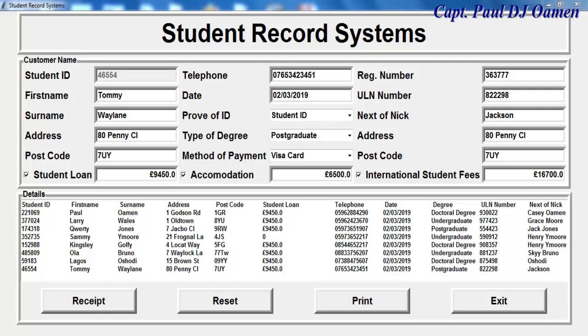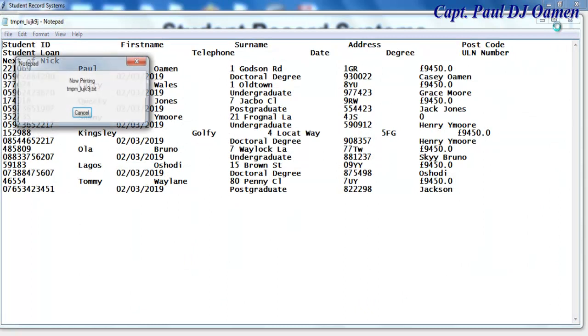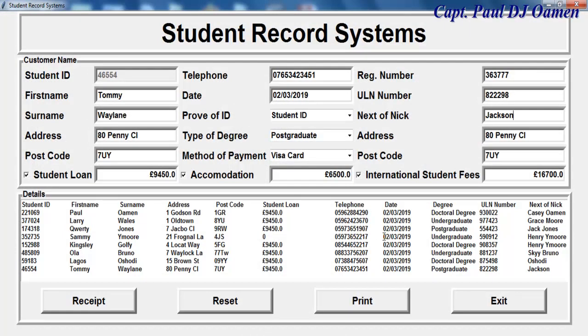Hi and welcome to Student Record Management System developed in Python. The main focus of this tutorial is all about printing. If I click on print, this is what you will see, and there is printing, but I don't have my server connected to it, so I'm not actually printing out a hard copy. So let me show you how the other part of this program works.